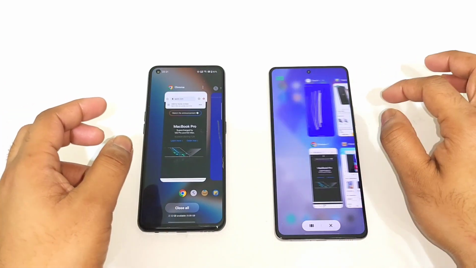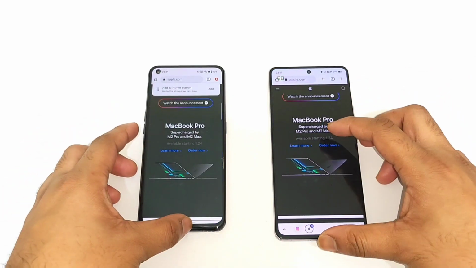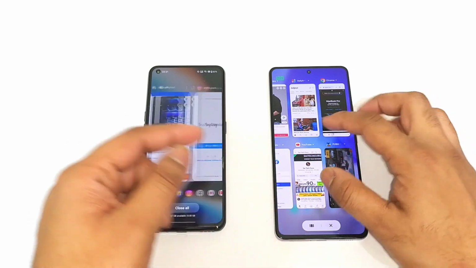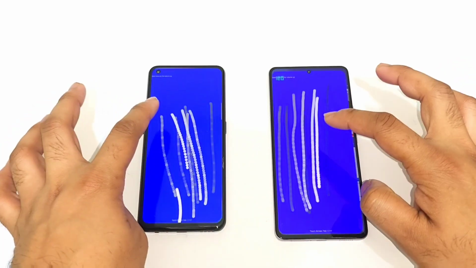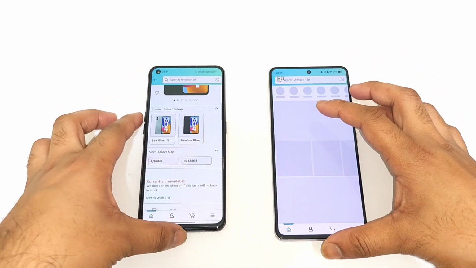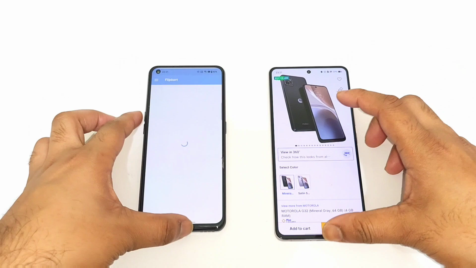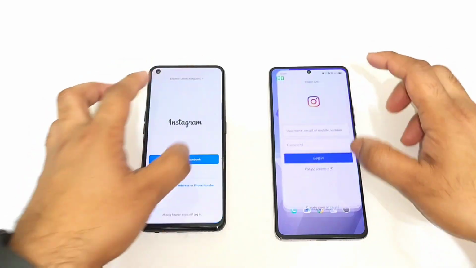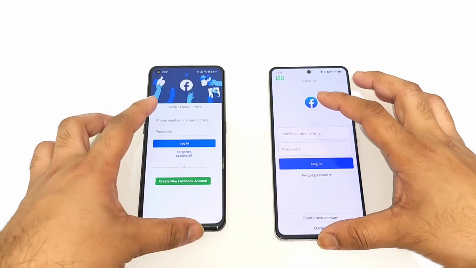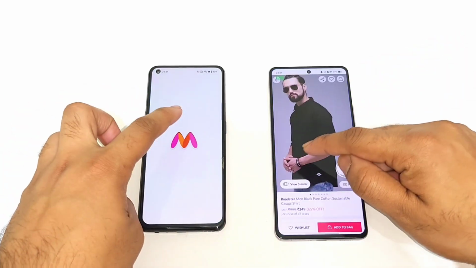And let's start with the first application again, which is the Chrome application, and both phones were able to keep Chrome in the background RAM management, which is not bad. And touch sampling rate, yes, both phones did keep it in the background. The Amazon application did close for some reason in the iQOO Neo 7. Flipkart, it did maintain. Instagram, no issues. Facebook, no issues. And let's talk about the Myntra application.